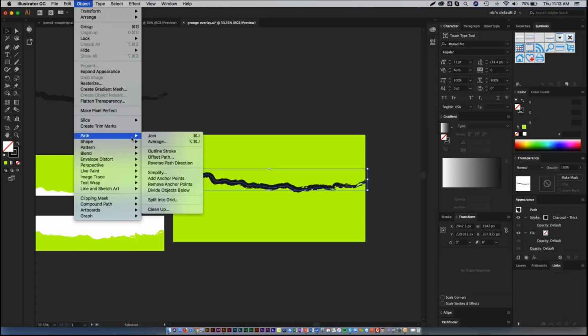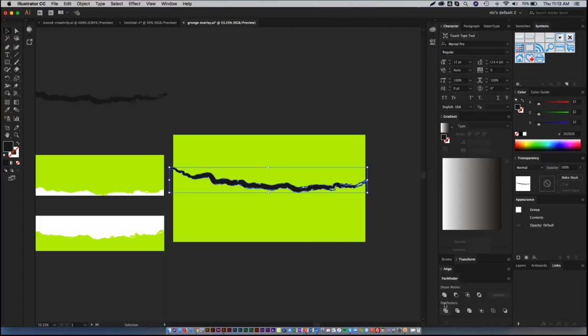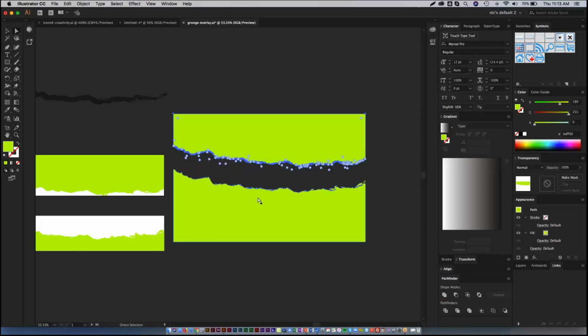So go to Object, Path, Outline Stroke, and then just make sure that all the pieces are in one place. I'm going to go to my Pathfinder and merge them all together. And now you can see that this is not a stroke anymore, whereas that is a stroke. This is just a solid fill object. So now I want to cut this shape out of this shape. So I'm going to select them both, and then using Pathfinder, I'm going to Minus Front, and now you can see that these are now two separate shapes.